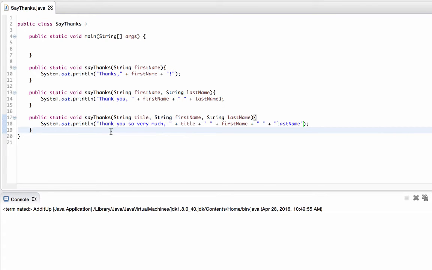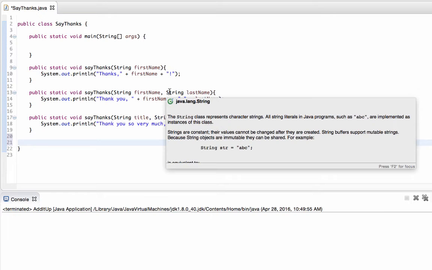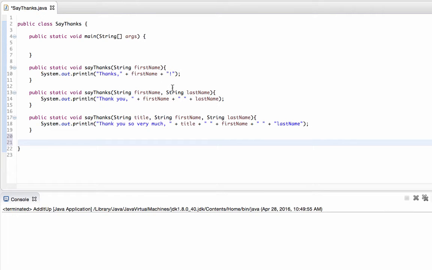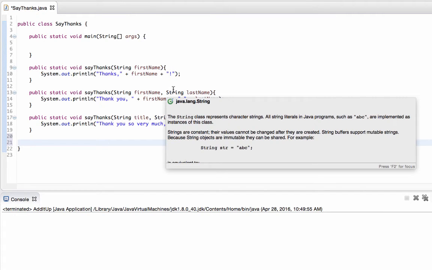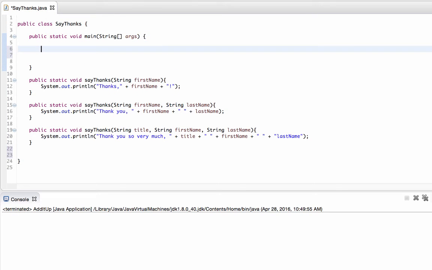Now I could, however, have a method that had a string and an int, and I could write another method that had an int and a string. So I could reverse those two, and those two would be different methods. So let's practice running these. Pretty easy to run them. I'm just going to call in the method and pass in the correct number and type of parameters.